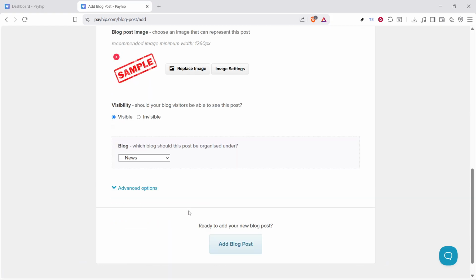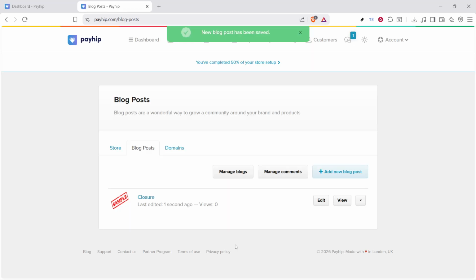This publishes your new post to your Payhip blog, so it becomes part of your store's content. And that's it. You've successfully created a blog post on Payhip. If you plan to post regularly, it's a good idea to keep your titles clear, your writing helpful, and your images relevant, so your blog feels consistent and professional.